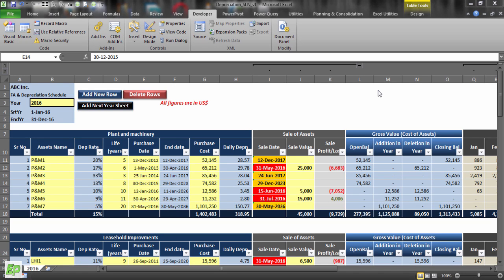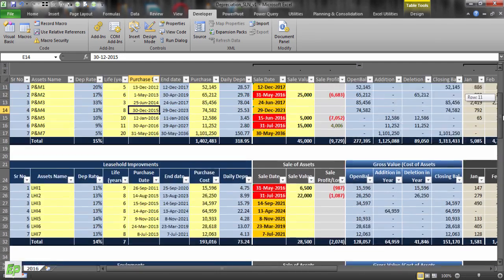Welcome back. In this section, I'll go into more detail of this model. I'll show you how to add rows into the block, delete rows if you want to delete them, and also add next year's sheet. I have already created other blocks of the assets, as you can see here.